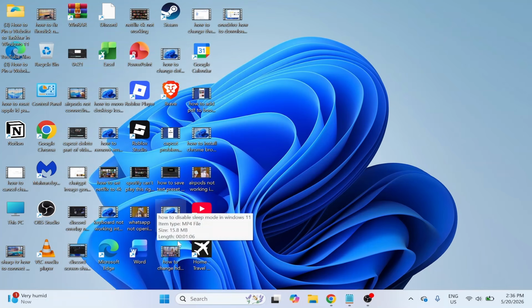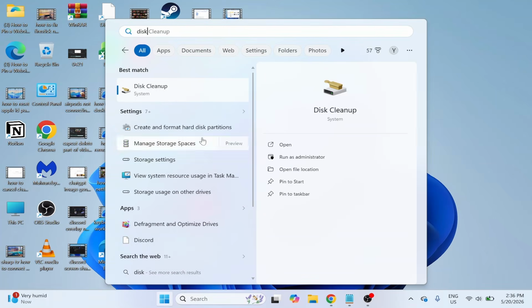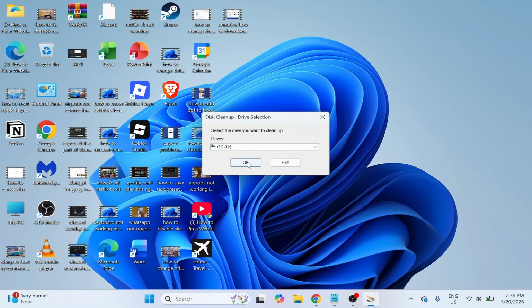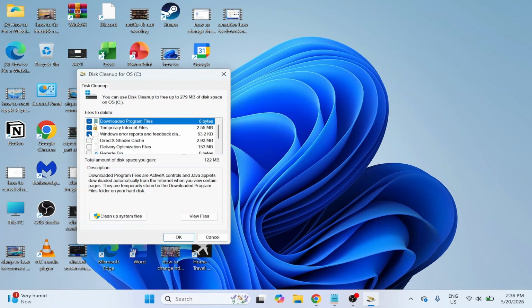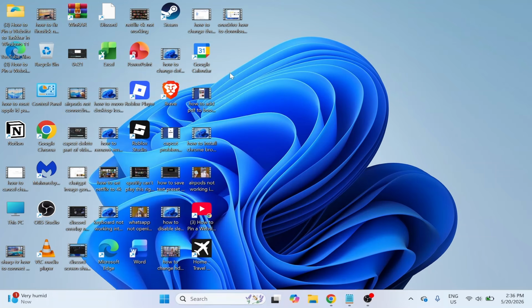Once you've done all of this, the final step is to open up your Start menu again, search for Disk Cleanup, and then click on this tool. You can then press OK, and you'll need to check the boxes next to all of these different options. You can then press OK and select Delete Files. Once you've gone through all of these steps, you'll need to restart your computer, and your HP laptop should now be running much quicker.